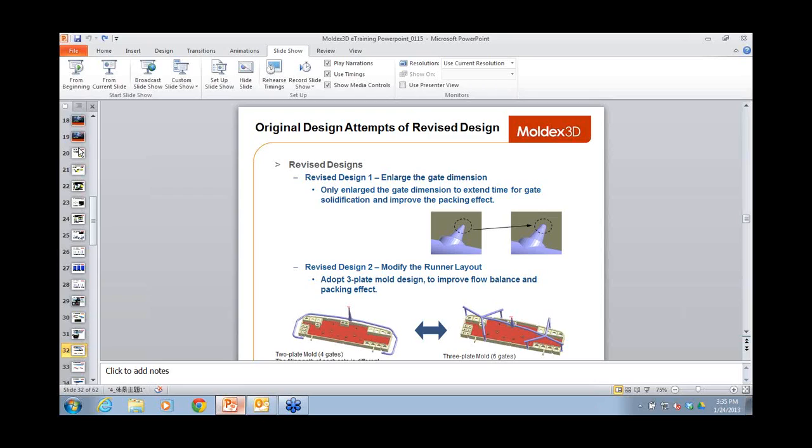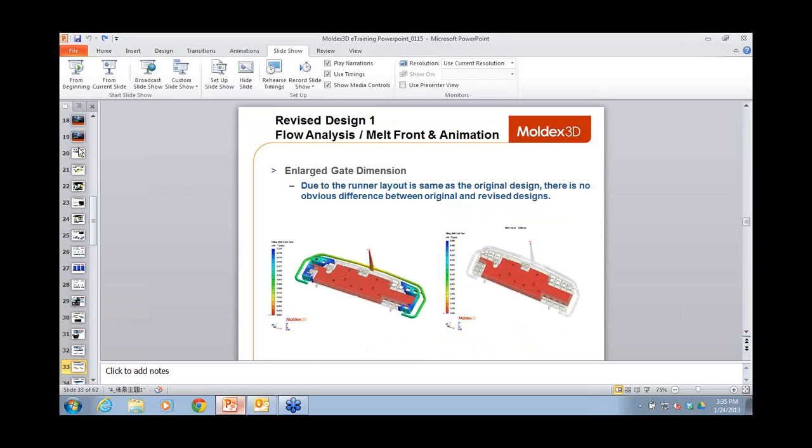In the second redesign model, we modified the runner layout to improve for a more balanced flow and packing effect from gates 2 to 6. In layout number 2, we are trying to provide uniform packing pressure, so we can also try to reduce the volumetric shrinkage of the part. Here we see that in regards to the enlarged gate dimension, there really is no obvious difference between the original and the revised design.